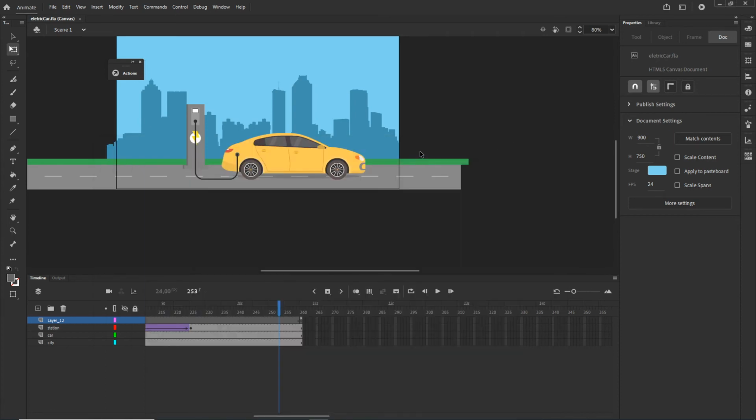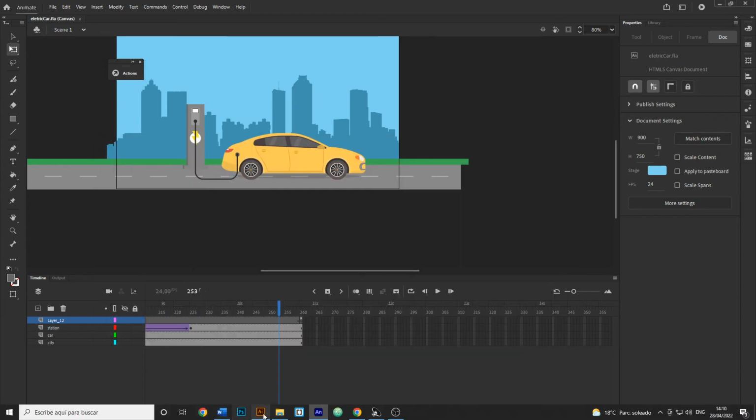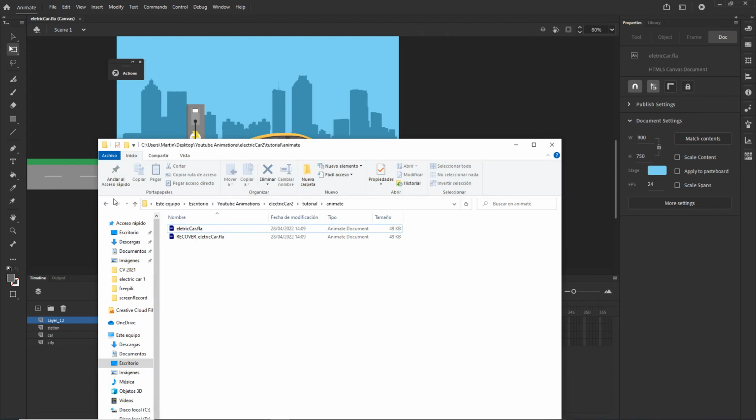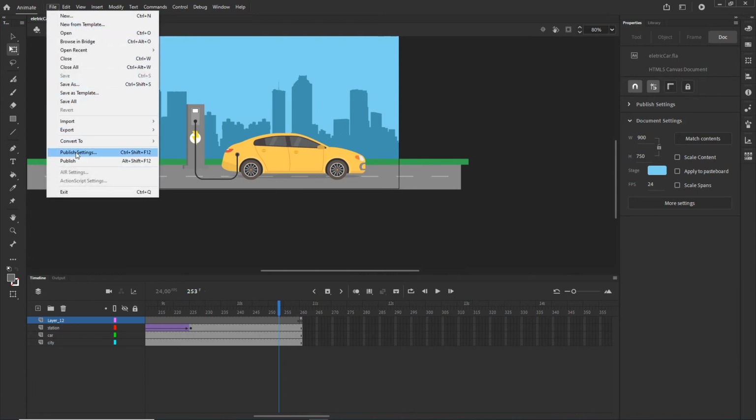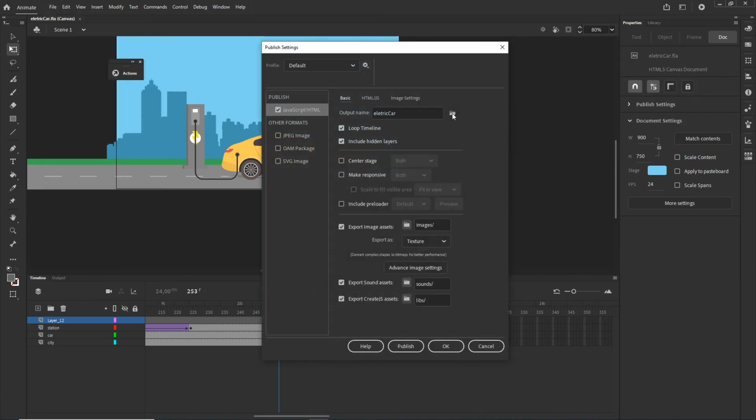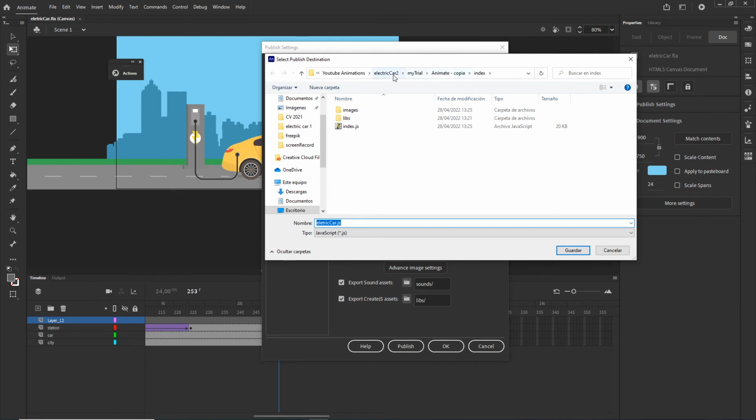And if I save this, Ctrl S, maybe that recover file is going to disappear, or maybe not, it doesn't matter. But what I want to do is go to the file, go to the publish settings, click this folder, and go to the place where I have this, like so. This is where my animate file is, even though you cannot see it.